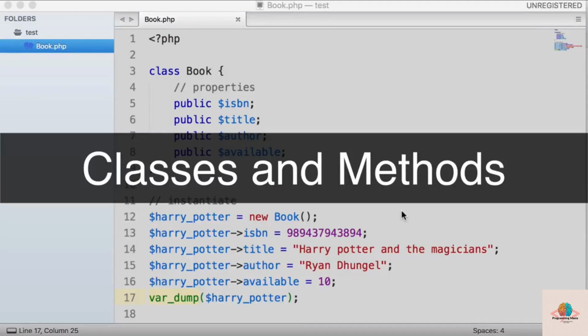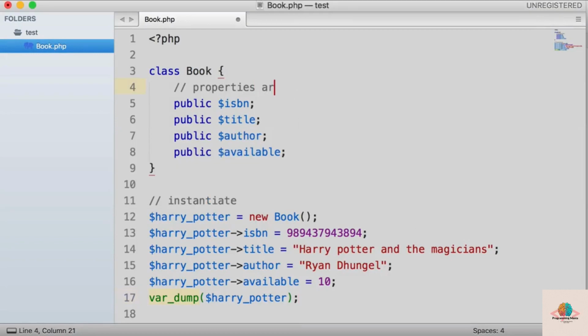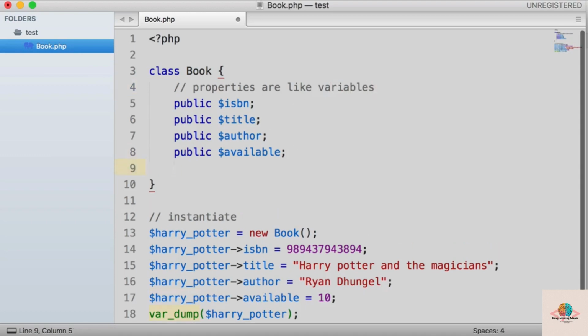Now in this video we're going to cover methods. Okay, so we had properties, which are like variables. Now let's talk about methods. Methods are like functions. In fact, they are functions.